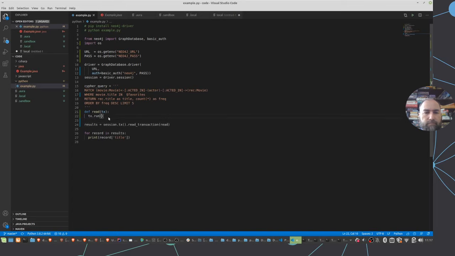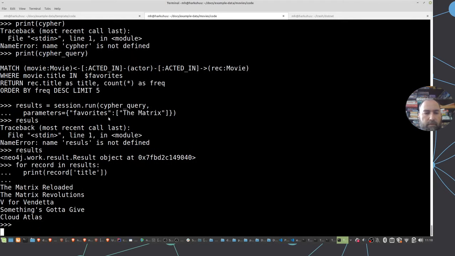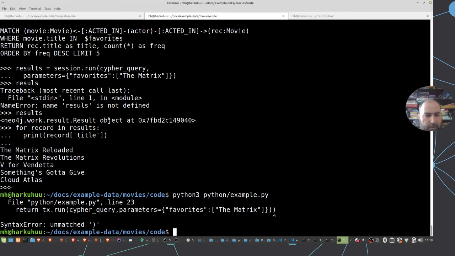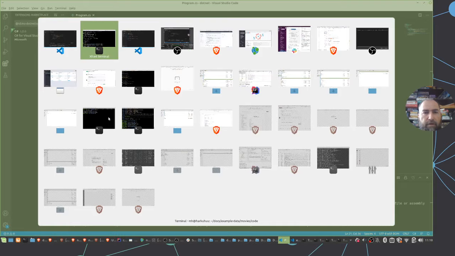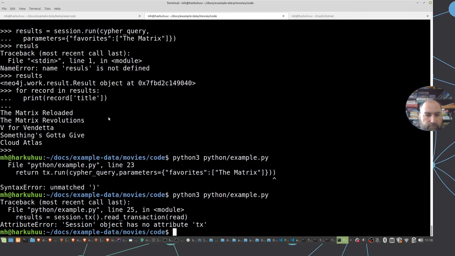And return this. We can also call it, let's call it just read. So, right, this should be the proper way of doing it with a read transaction. Let's see if it still works. No, I made a mistake by having one parenthesis too much. Okay, let's try this again.